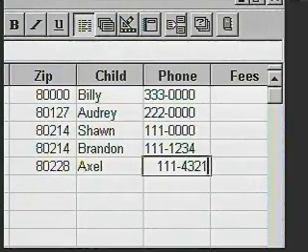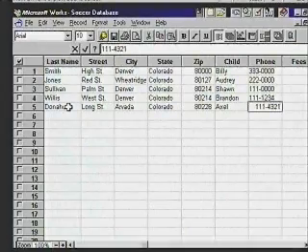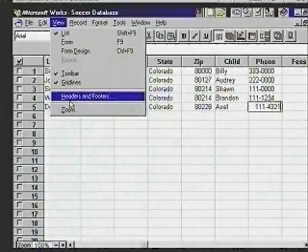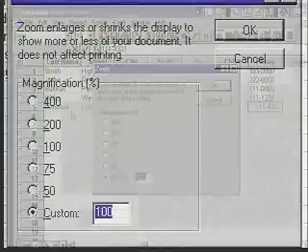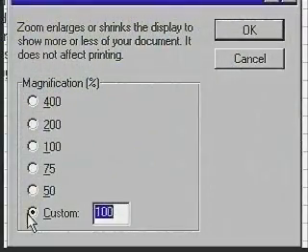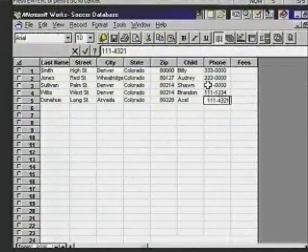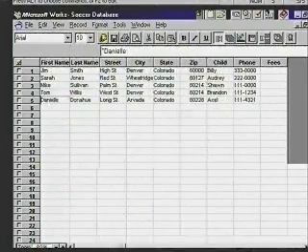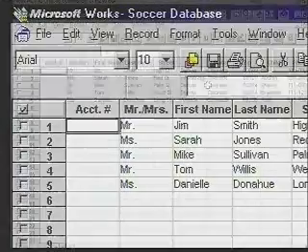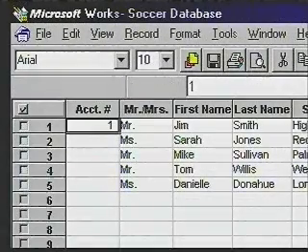Suzanne, let's change our view of the database so we can see more of it. Pull down the View menu and then select the Zoom command. Now make sure the Custom option is toggled on and enter 80% into its entry box. Click on OK. In the first cell under the account number field, type the number 1 and press Enter. That's it. Now click on this cell and drag the pointer down to the 5th row.